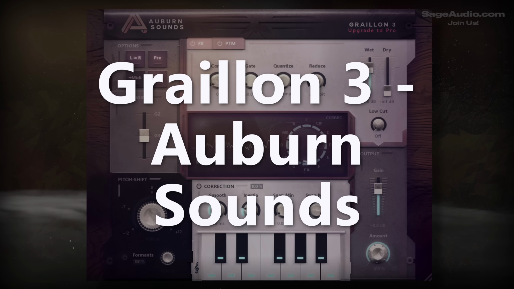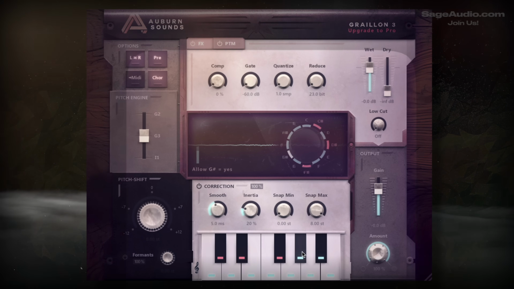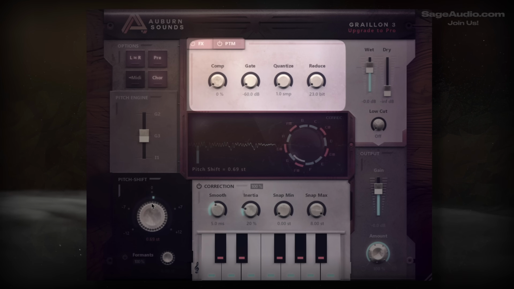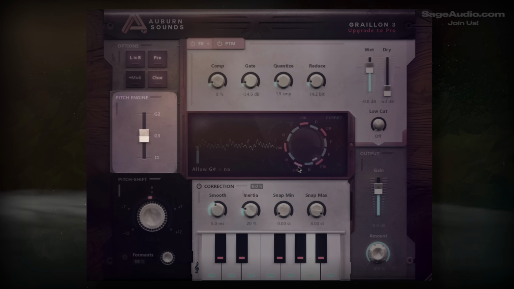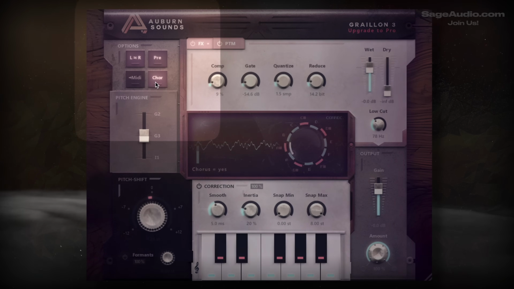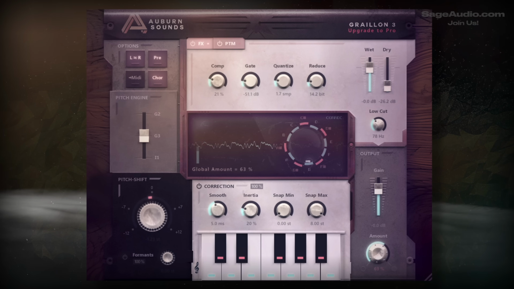Last up, we have Graylon 3 by Auburn Sounds. So Graylon 2 came out a while ago, so it's good to see that Auburn Sounds updated their most popular plugin. Graylon is a vocal tuner, formant and pitch shifter, and now includes compression, gating, and sample rate as well as bit depth distortion. The pitch detection algorithm can be switched between the current model and older versions of the plugin, a high-pass filter could be introduced, and a preamp and chorus effect can be introduced in the top left. So if you're looking for a good free tuner that offers a lot of control and includes some additional features to create unique timbres, I definitely recommend this plugin.